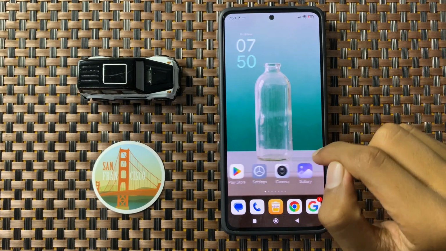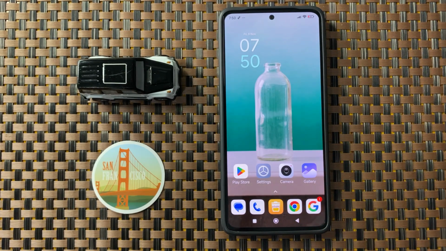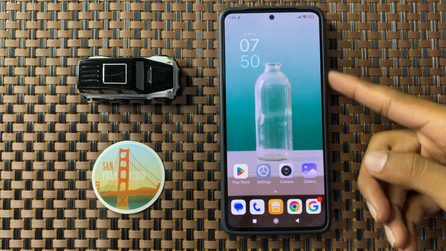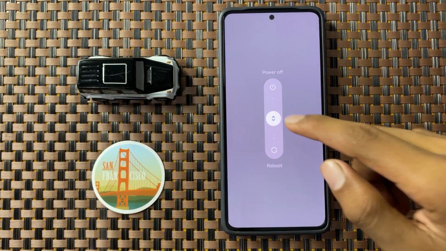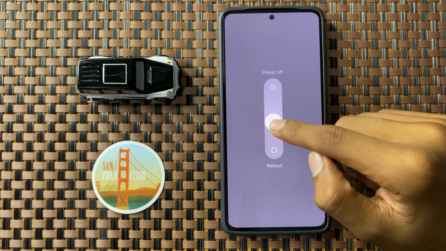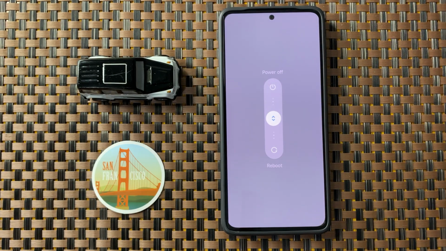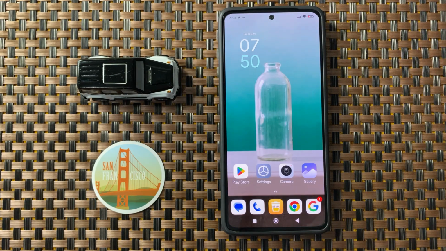First of all, restart your device. To restart your device, press and hold the volume up button and power button at the same time, like that. And then swipe up to turn off your device and then turn on your device again. After that, update your Twitter.